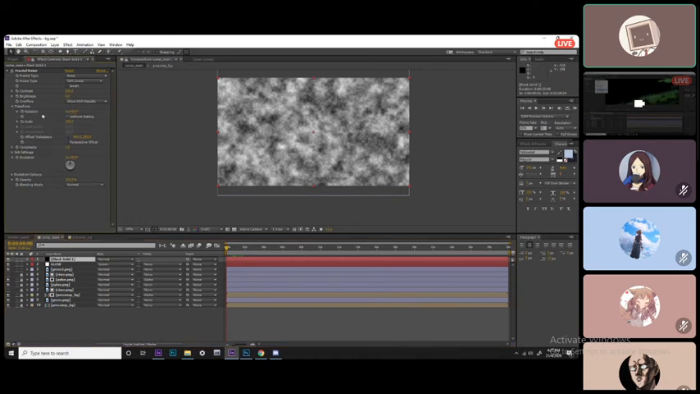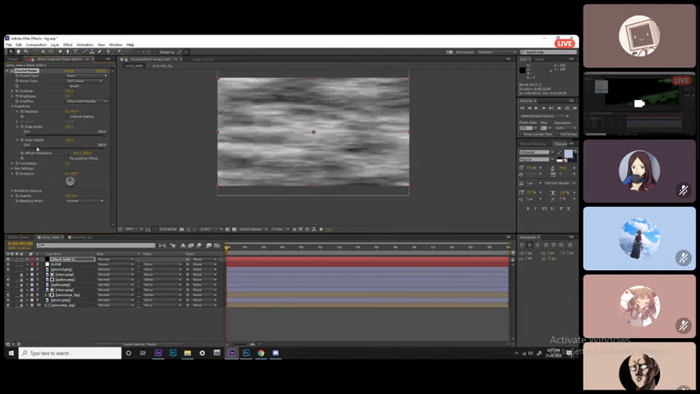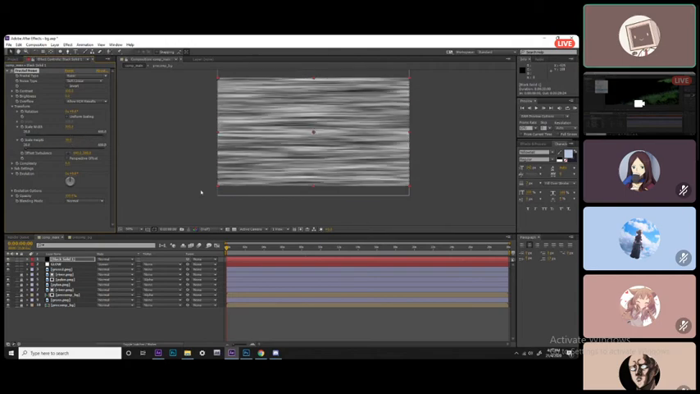The first thing we want to change is the scaling. We just untick this uniform scaling. We want to scale the width more, and then the height less. Okay, now we have a shape like this. It's sort of like water. We want to use this for water movement.